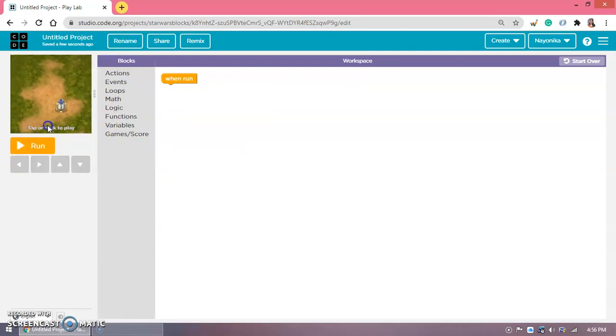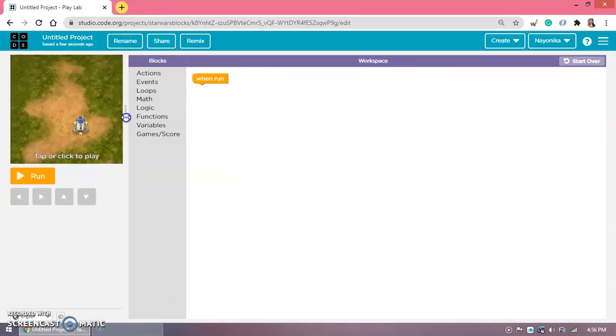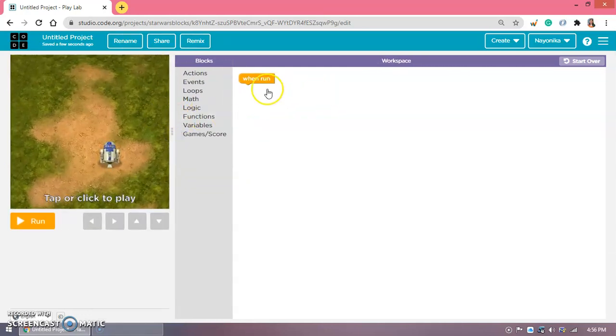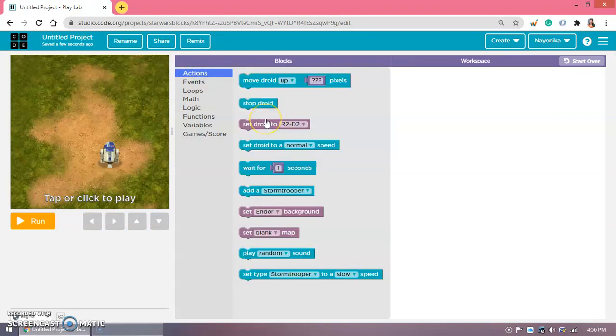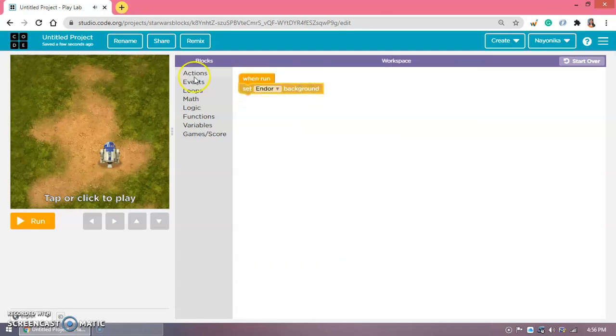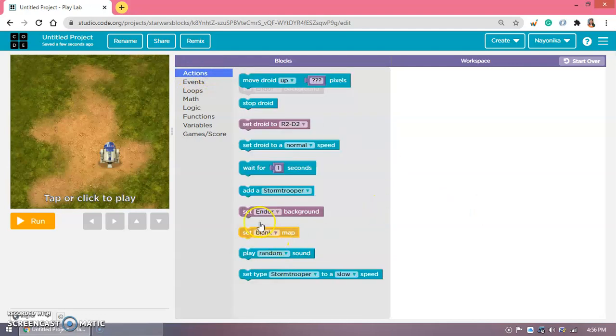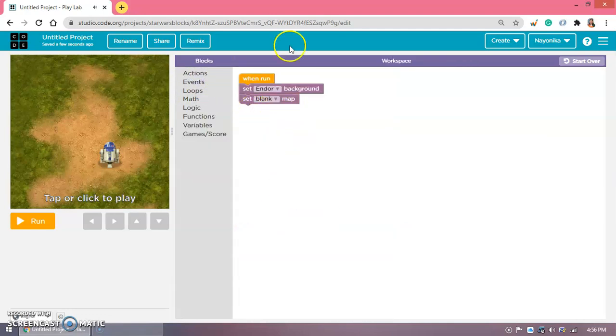Okay, so when this one has been clicked, when it starts, at that time what we need to do is, it's your choice, I'm just telling you the main things. So we need to choose a background for that, and a map for that, okay? It's my choice which background I want.